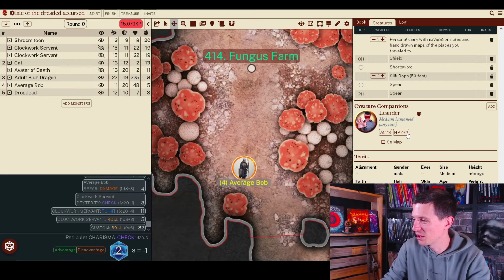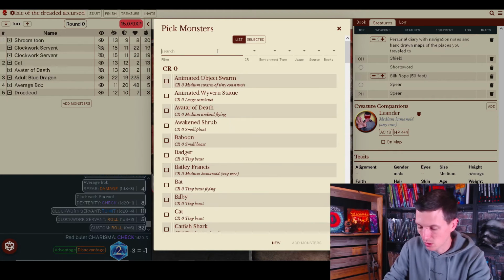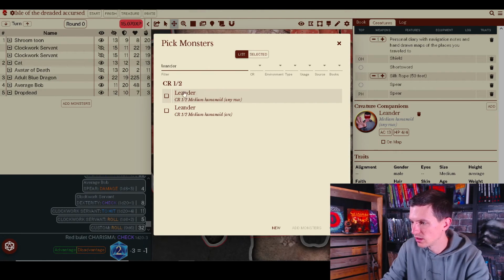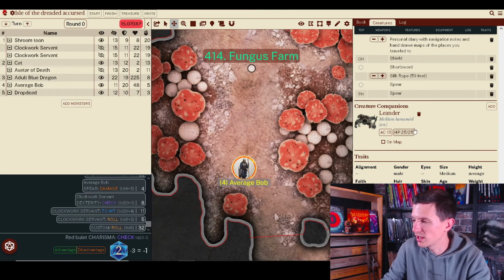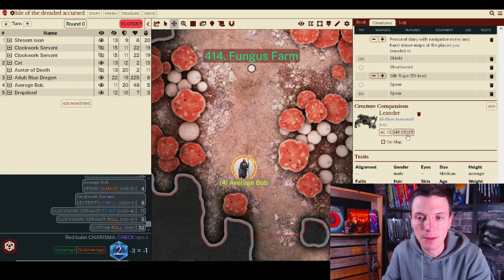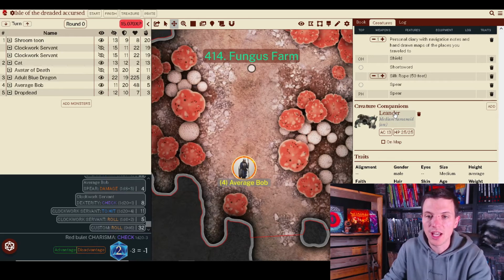Now this is the wrong one because it doesn't calculate the right hit points. So I probably added the wrong Leander. This one probably adds monsters. There it is. Yes, I needed Leander the orc and not Leander the scout. So Leander the orc now has 25 hit points because it calculated it to have 25 hit points.